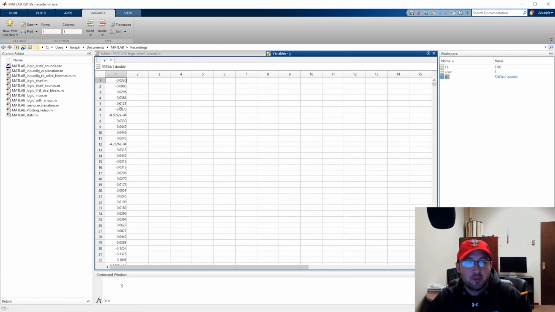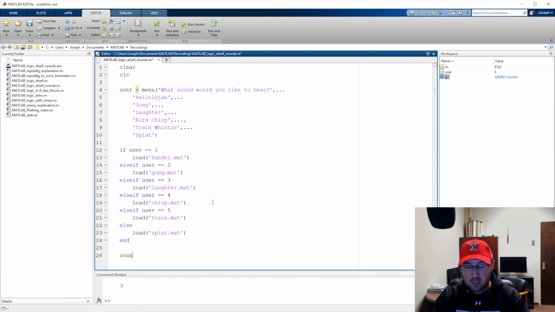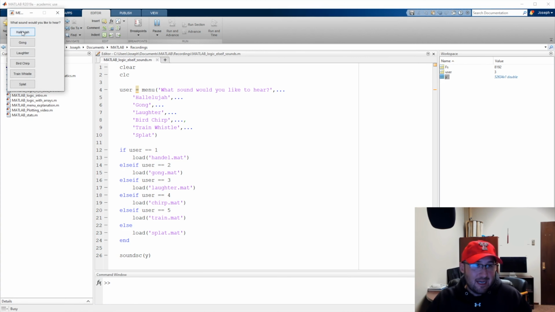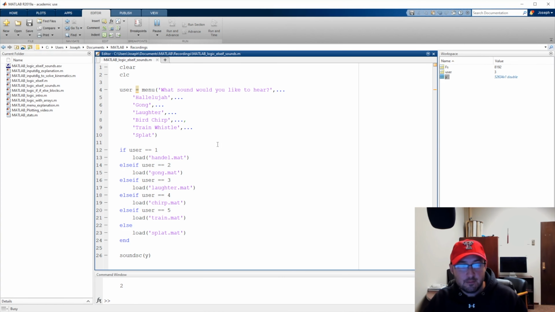When we put those intensities into a function called sound sc, and I pass sound sc y, what we're going to get is an audible tone. Now, I don't actually know if this is going to capture my audio, so you're going to have to run this on your computer to see what happens. But if I do this and I say gong.mat, okay, it's busy. Now it just played a gong. So that played through my headphones. They're right here. So I don't know if the recording captured it.